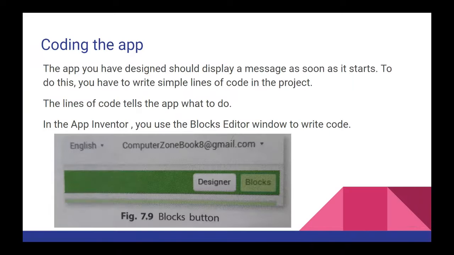Now we are moving to coding the app. The app you have designed should display a message as soon as it starts. Here we are going to develop an app to show a message, and for that you need code. To do this, you have to write a simple line of code in the project. Here also we have some steps. The line of code we write tells the app what to do.